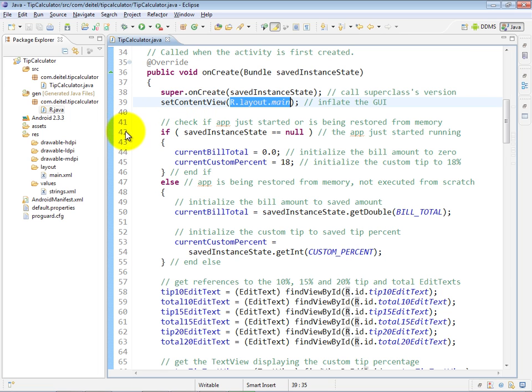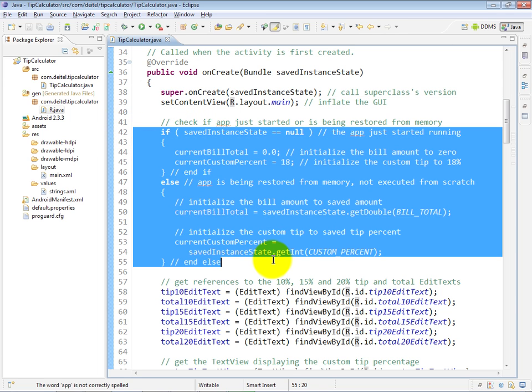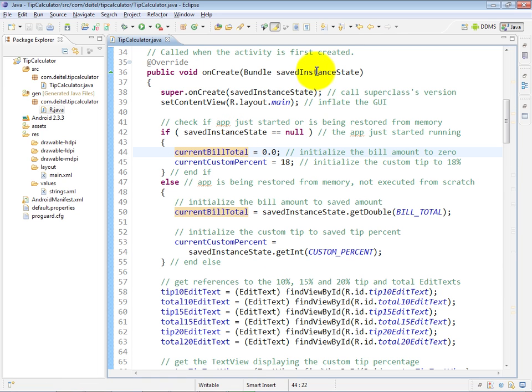Now, in our app, depending on when this onCreate method is getting called, we're going to execute different portions of this highlighted if-else statement. The saved instance state parameter is going to be null if your app is starting from scratch. So basically, if I am running this for the first time, or the app has been completely terminated and I'm now restarting the app from scratch, saved instance state will be null. And that's an indication to us that the current bill total should be 0 and the custom tip percentage should be 18% because I'm just starting up the app from scratch.